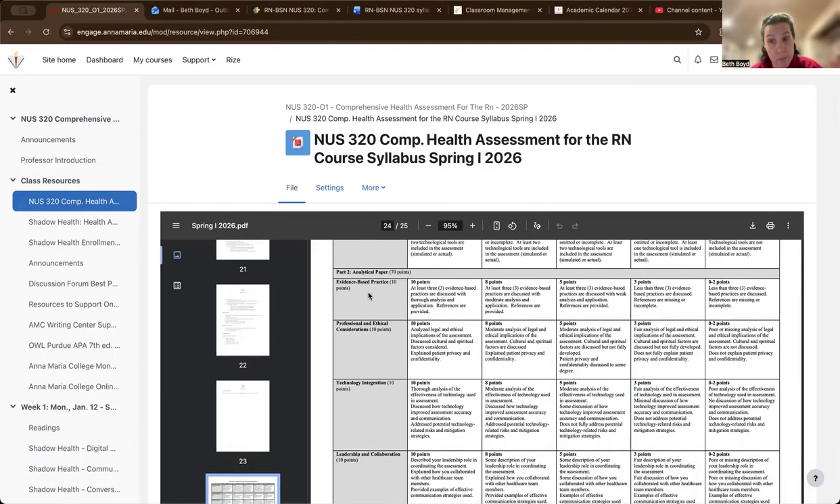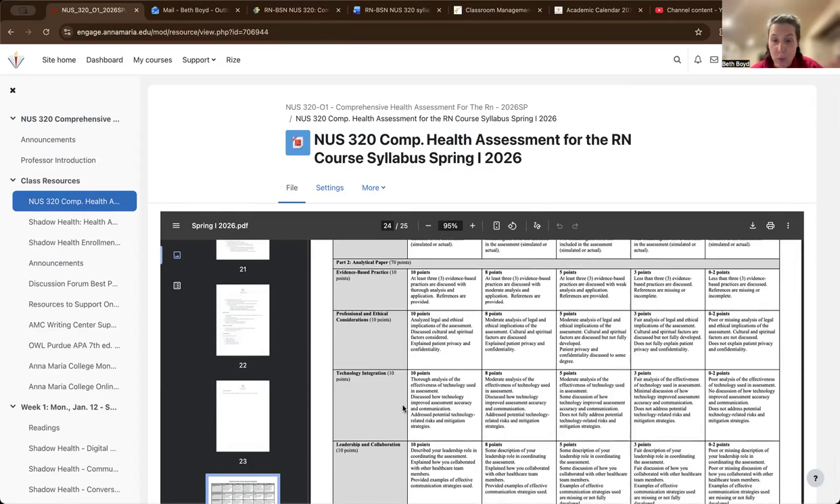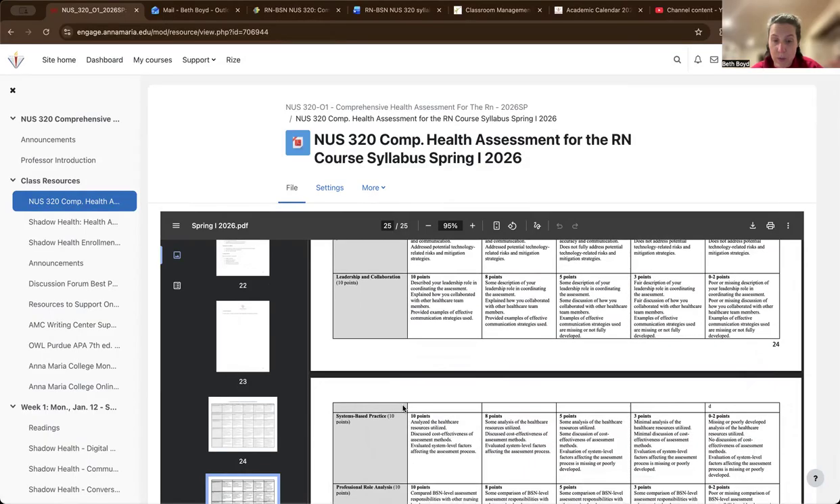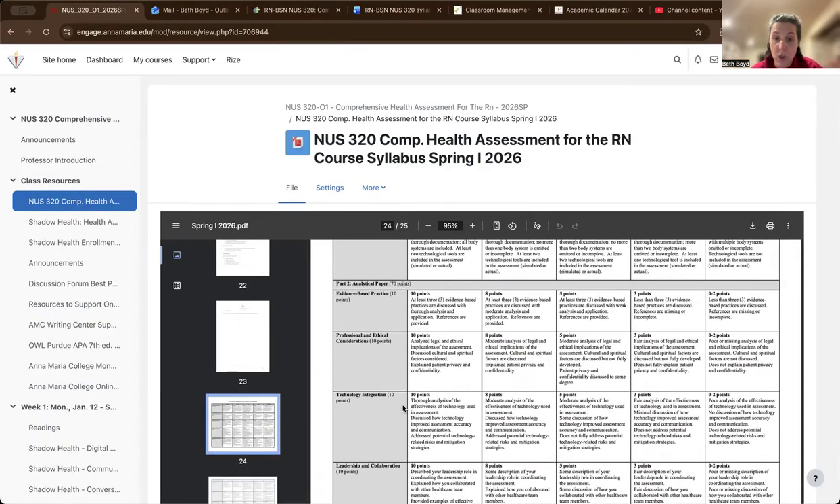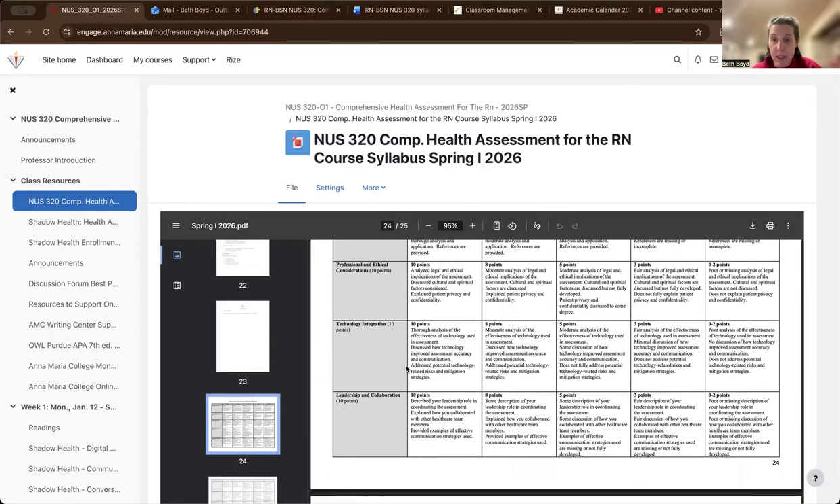Okay. And as I alluded to, each of those numbers is worth 10 points that we talked about, those 1 through 6. So all you need to do, if you want to make sure you get a 10 on evidence-based practice, come over here. I need at least 3 evidence-based practices that are discussed thoroughly and analyzed and applied, and then that you have the appropriate references. That'll get you 10 points. So on and so forth. Okay, that's how each one is going to be.